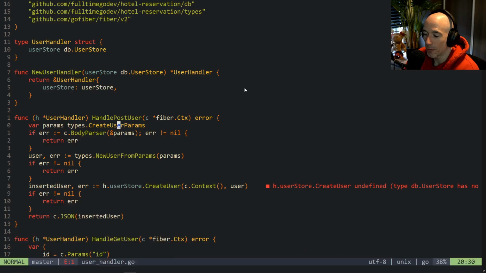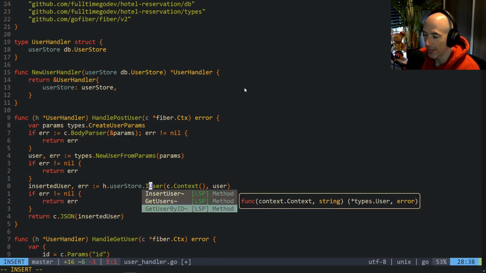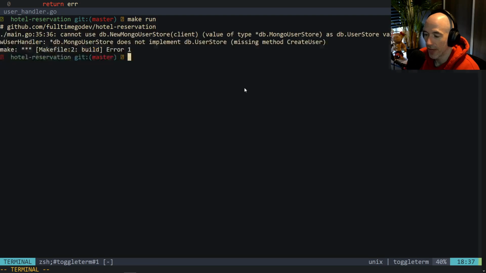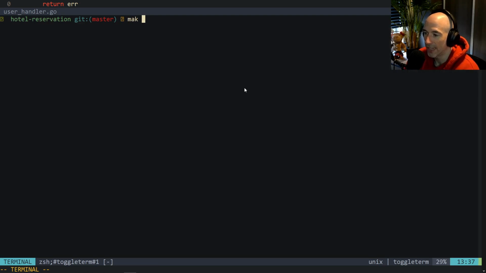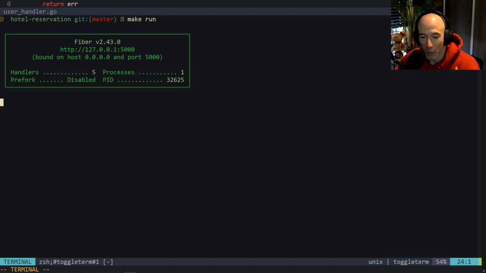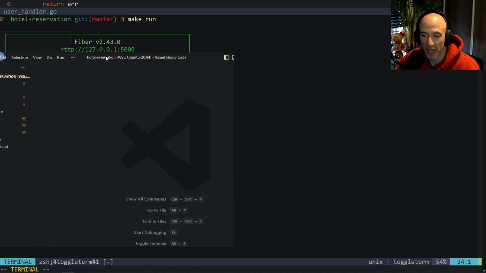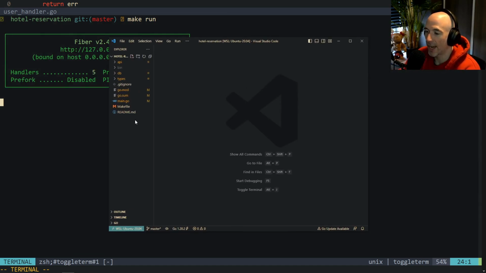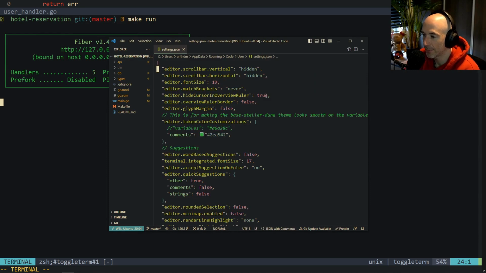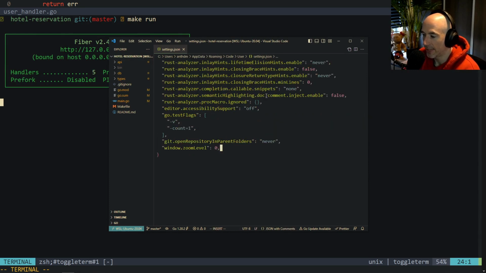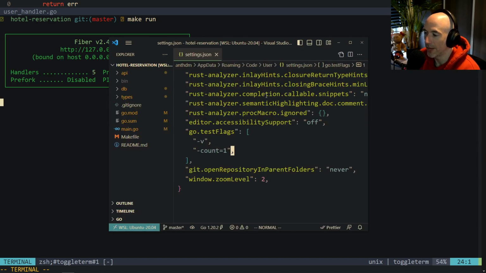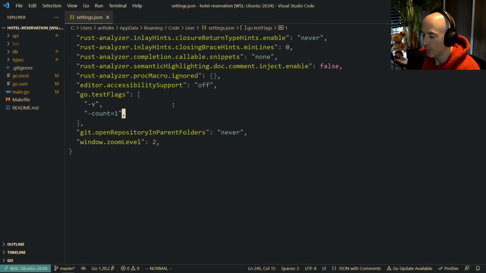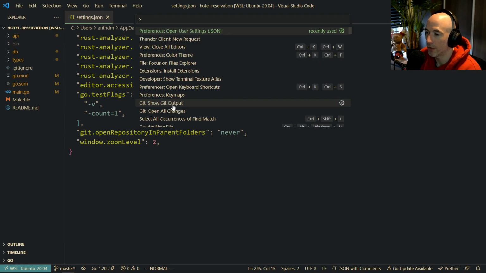We need to fix one more thing in the handler, I think, because we changed this to InsertUser. Exactly. So we're going to make InsertUser. And I think now we are ready to rumble. Make run. So first of all, I'm going to open up VS Code here. And I'm going to do settings, and I'm going to make this 2, so it's a biggie. And then I'm going to open up Thunder Client.